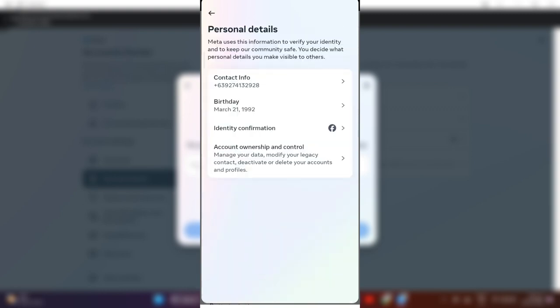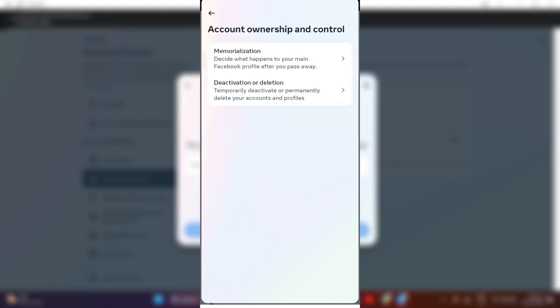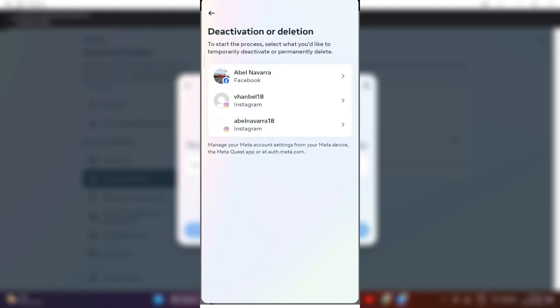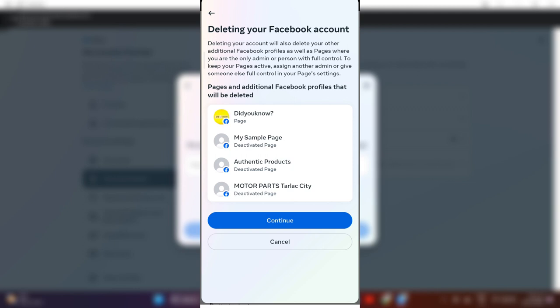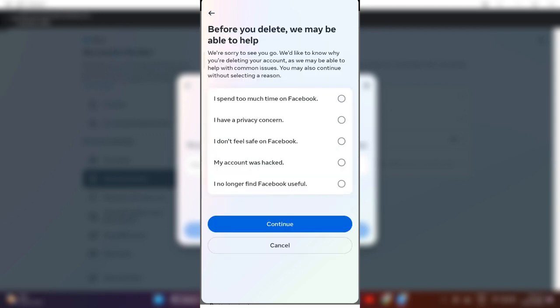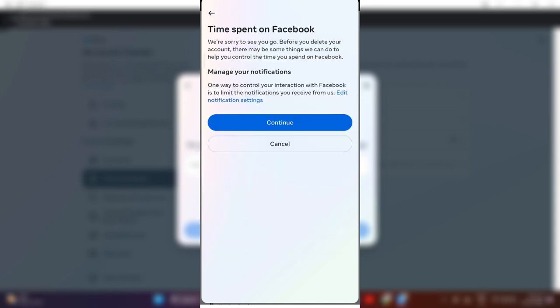So you want to tap on this option and then you'll find this option here. So basically just need to tap on personal details, tap account ownership and control, and then tap on the activation or deletion button. And then from here, just need to select a Facebook account. And then you want to choose delete account and basically tap on continue. And here you want to see all the pages that will be deleted and then just the continue button here. And then from here, just state the reason why you want to delete your account. And then again, tap on continue.